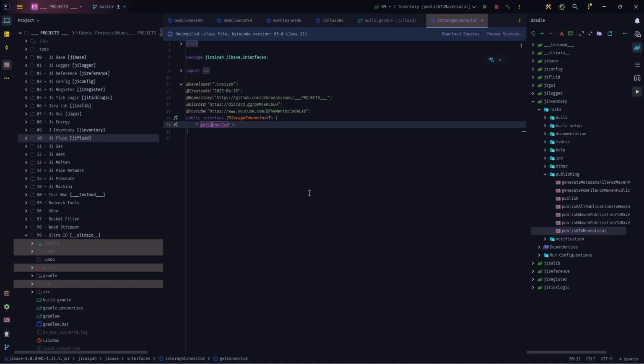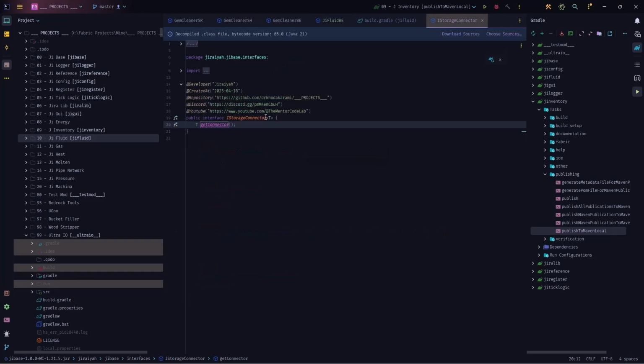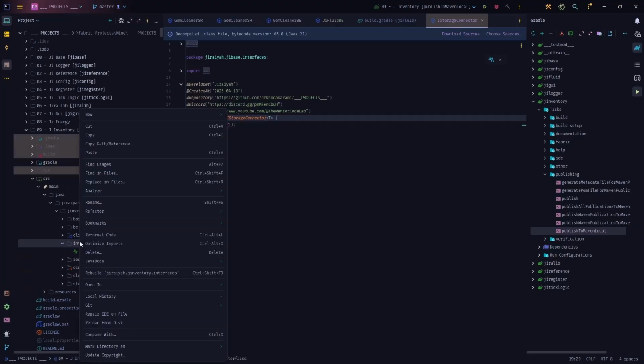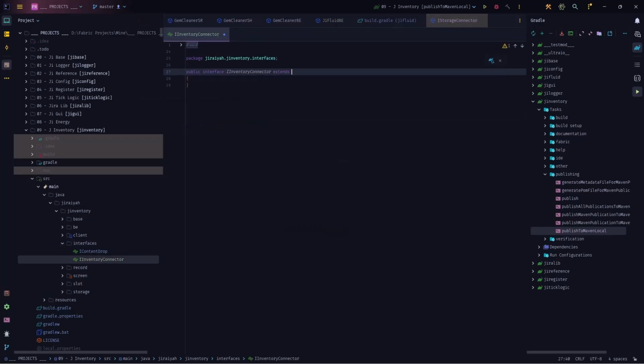IStorageConnector sits inside base. And I was really hoping that, you know what? I can make the fluid not extend the JInventory and then reinvent the wheel, or I can change this guy to IInventoryConnector and move it inside JInventory again and not inside base. Or alternatively, I can have an interface here that says, I was really trying to avoid this, IInventoryConnector that extends IStorageConnector, and this will be T extends SimpleInventory, and this will be type T.